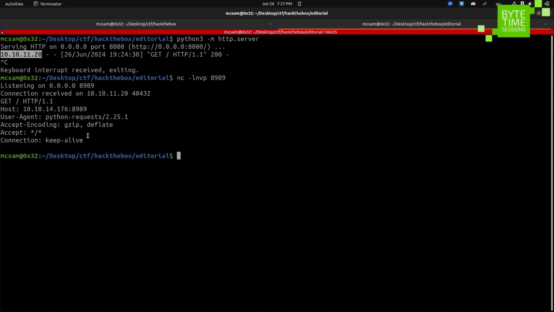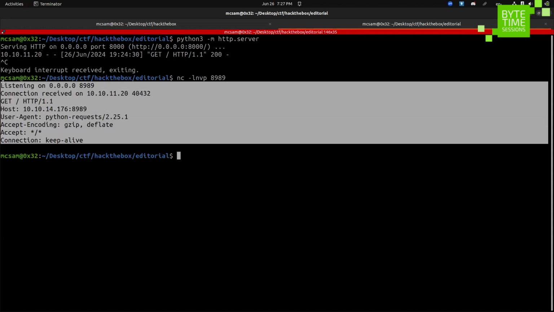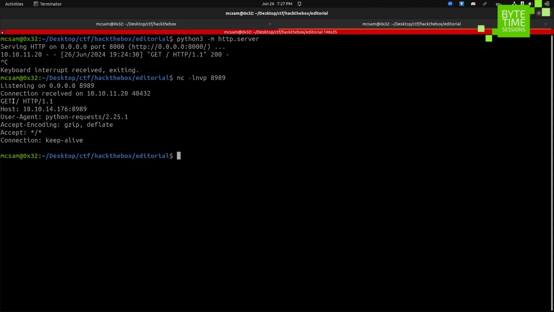So over here you can see that we made a request to our Netcat listener, and you can see that it's trying to get the resource from our server. But the most important thing over here is the user agent. Over here you can see that what is being used to send the request is being leaked. It's using Python requests to send this particular request.